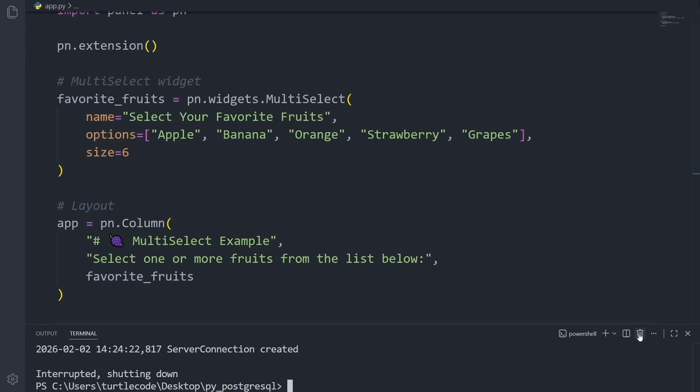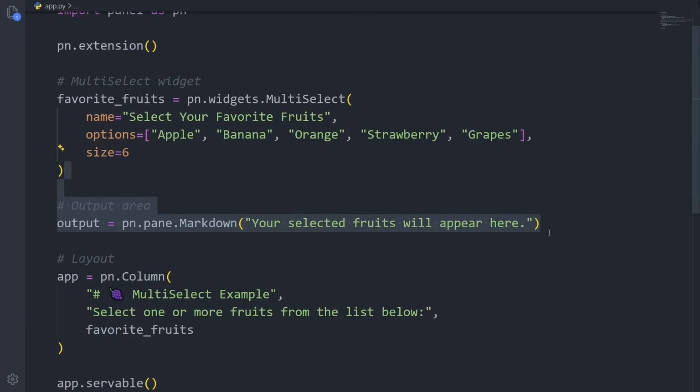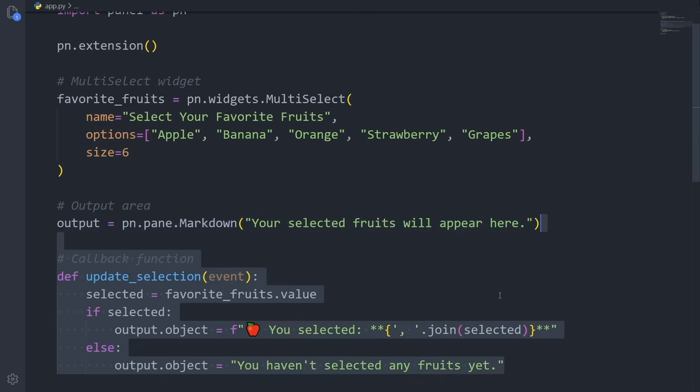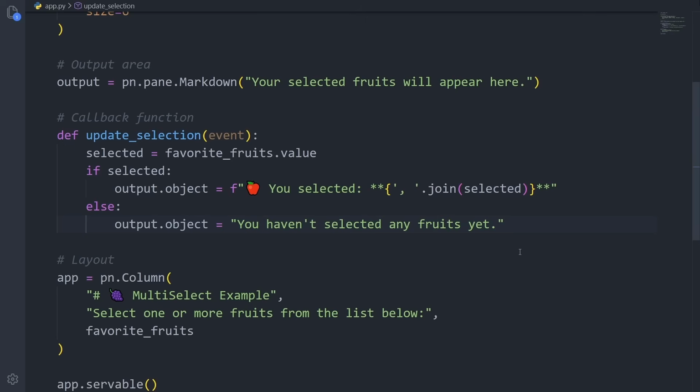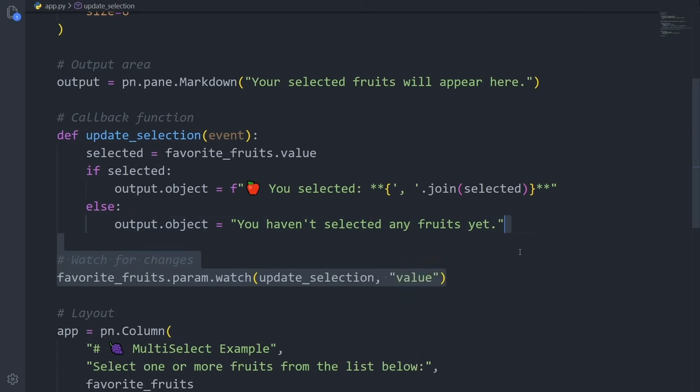So let's continue. We now create an output area where we'll display the user's selection in a friendly message. Next, we write a callback function that checks what the user has selected. If they picked one or more fruits, we display them in a nice formatted sentence. If they haven't selected anything, we show a gentle reminder instead. We then attach this function to the multi-select so it runs every time the selection changes.